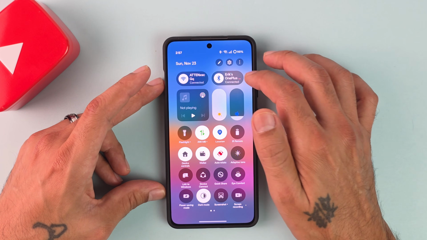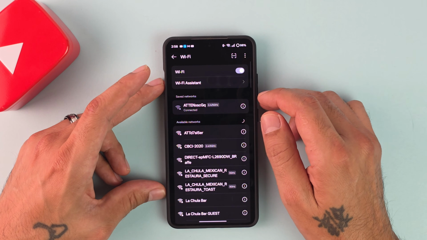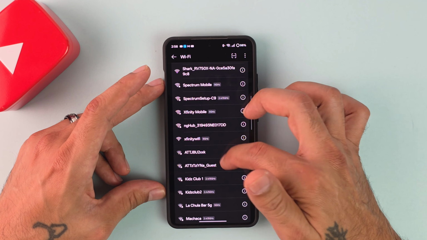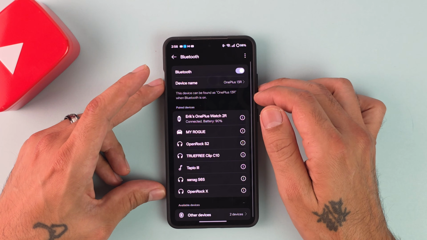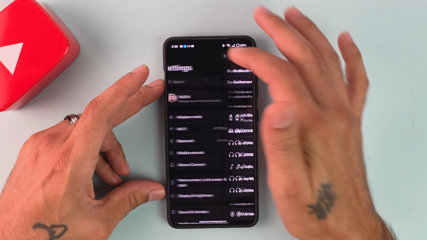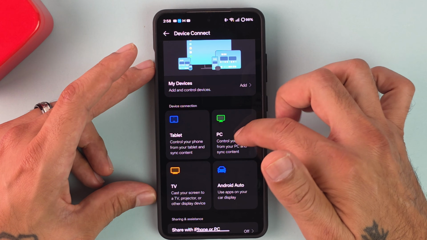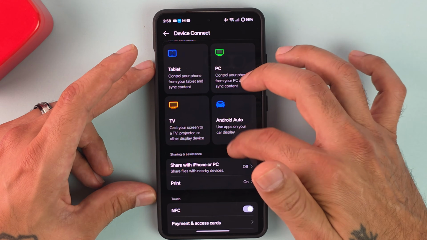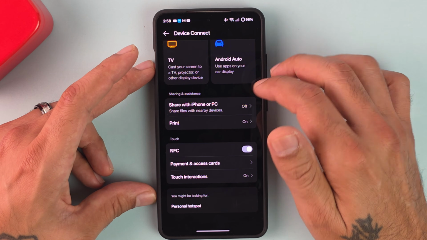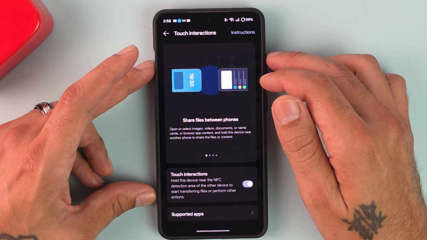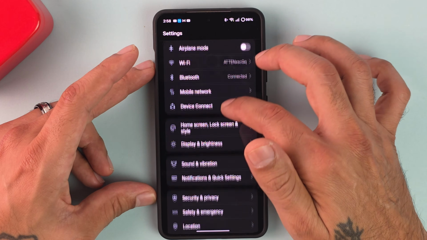So let's go and jump into the settings, and we'll just run through everything in order just to show you guys the difference. So here we got Wi-Fi. Everything looking pretty much the same as before. If you want to see that, Bluetooth settings, here we go again for Bluetooth settings. Again, looking pretty much the same as before. Going into device connect, here is other settings. You can connect to your tablet, PC, TV, Android Auto. So if you click on some of these, it'll take you to those specific settings, NFC, payment, access cards, touch interactions as well. You can share files between phones and touch interactions, which is quite nice.